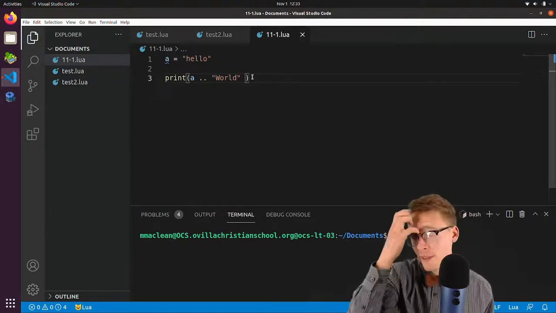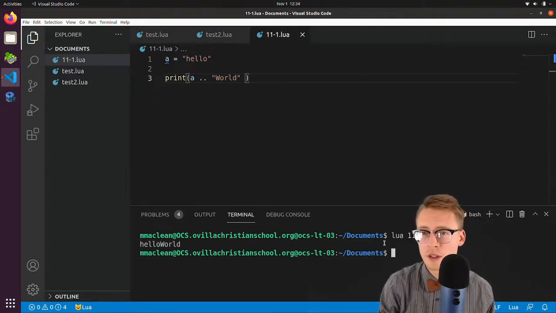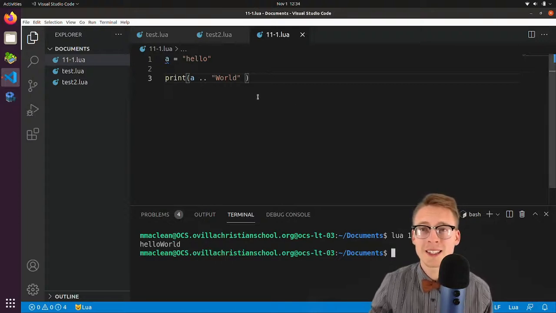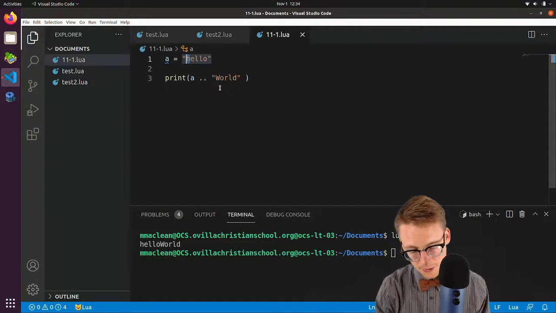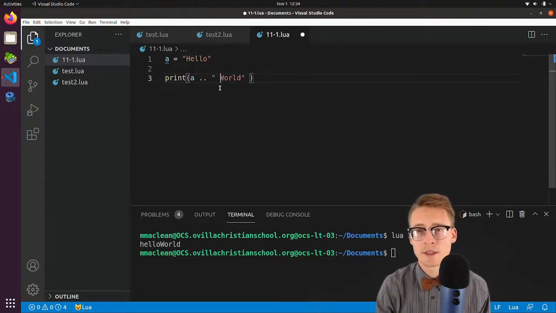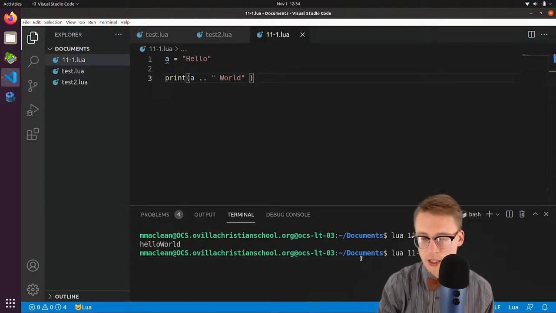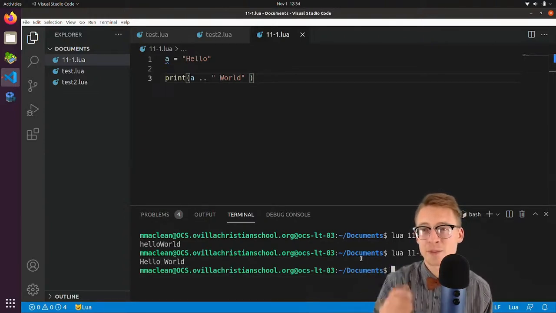We're going to save that, come on down to the terminal and see what happens. Lua 101, hello world, and that is correct. Of course it doesn't look very nice, and we can kind of tell where the problem is. I want the H to be capitalized, and the second thing is we need a space here. So we're going to do that, save it, and then run it to see how that looks, and it looks perfect.